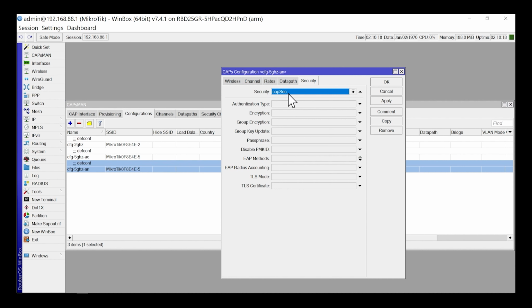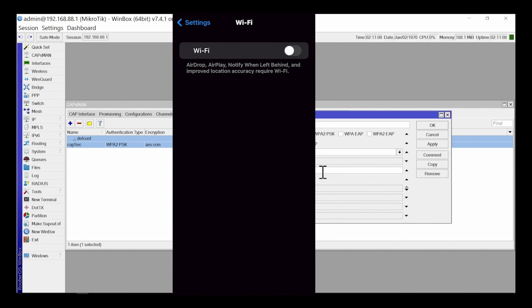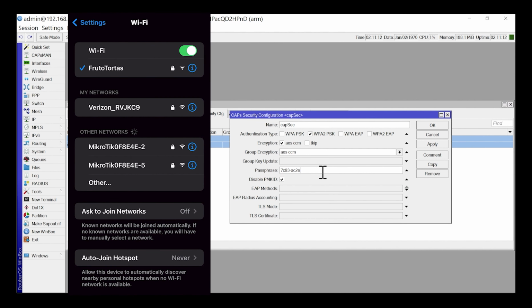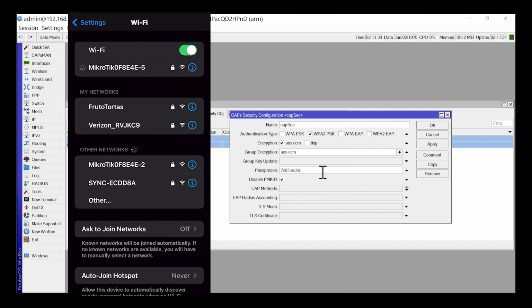So now I will connect to one of those wireless networks provided by this device. Let's choose the 5G network and use the password 7C93-AC, as you see on your screen, 2E, and that's what I'm inputting here on my wireless device. As you can see, you need this password.